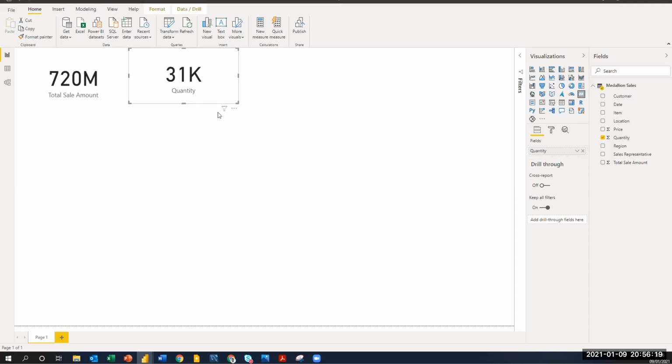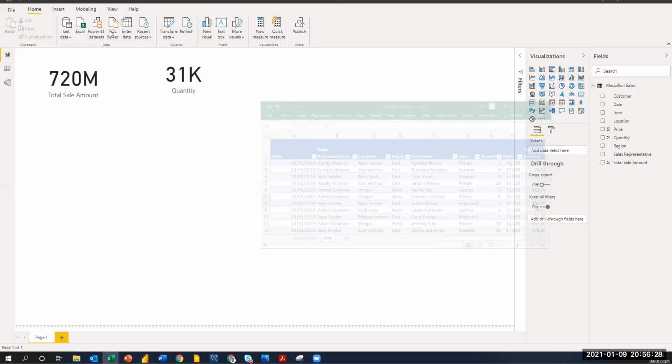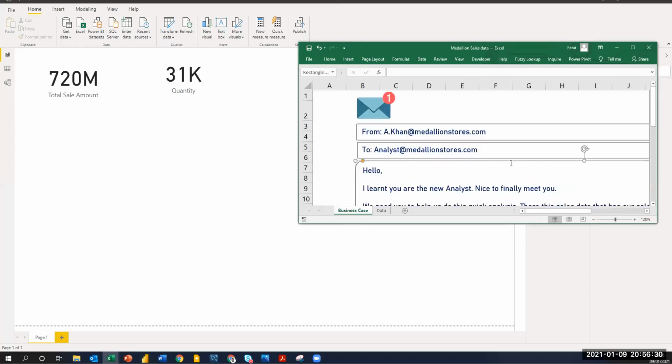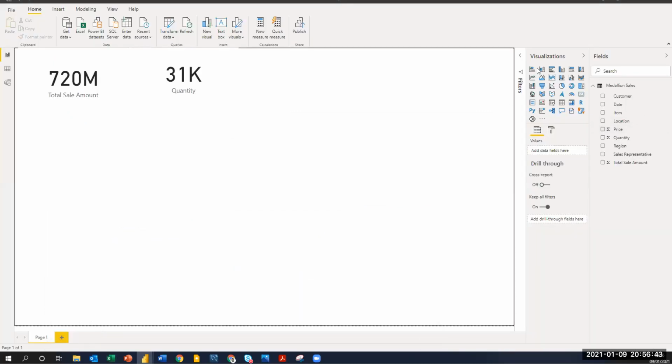So what else can I do? My boss also says he wants to know... let me go back and check what my boss wants. Coming back to the business case right now, it says he wants to know revenue by location, revenue by region, items sold by sales rep, and revenue by sales rep. Okay, so I can now come here and select a stacked bar chart.